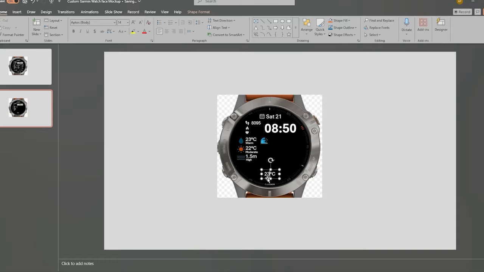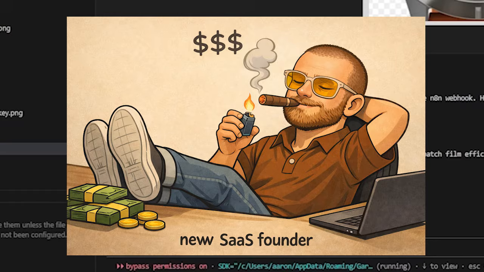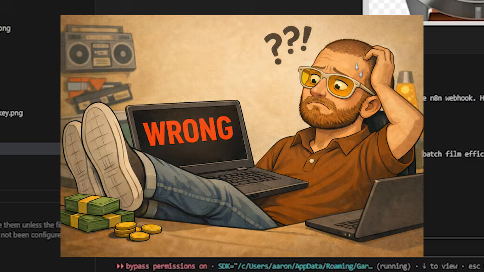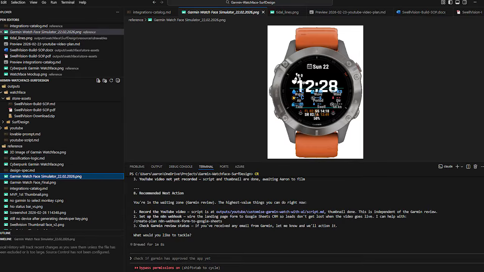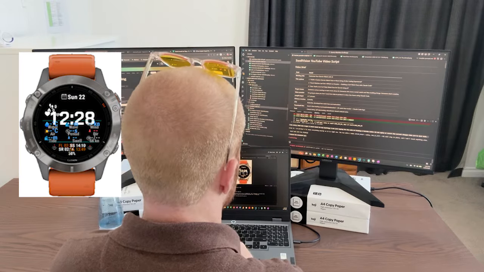I quickly got to an MVP stage, screenshotted it, then told Claude to build it, while I sat back thinking I'm a new SaaS founder expecting the money to start rolling in from Garmin Marketplace once I deploy this thing. Wrong. It gave me this. Now, I know this looks crap, but Claude pretty much one-shot our objective.